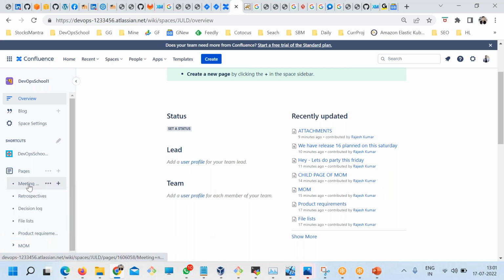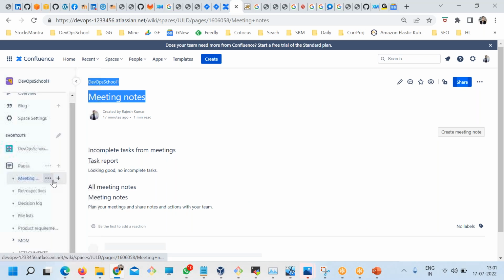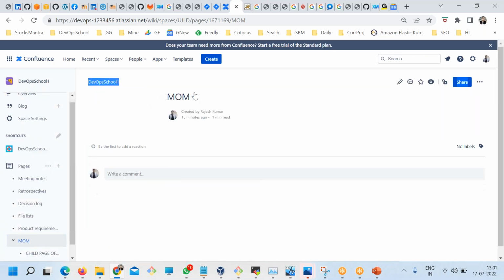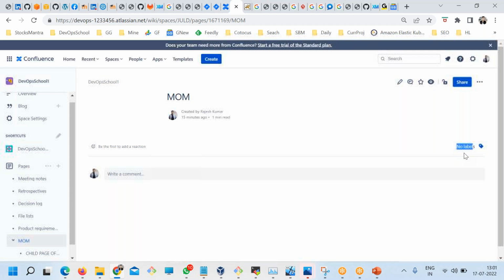So let's say I want to categorize this meeting notes page and this MOM page, and put them in one category. How can you do that? I'm doing this through the labels. Every page will have labels at the end of it. So this is the way you can categorize it. Let's say I'm adding one new unique label. How can you add it?